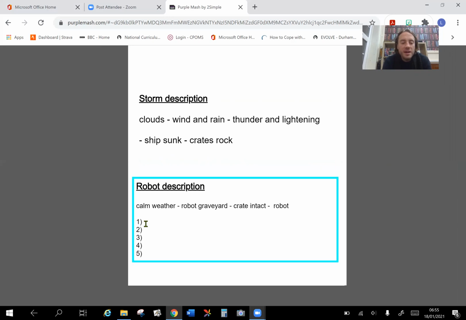Inside this crate was a robot. So now you're going to choose 5 things to describe on your robot. I could describe the robot's torso. I could describe the robot's arms. I could describe the robot's computer panel. I could describe the robot's eyes. And finally, I could describe the sound the robot makes. Again, once you've picked your 5 ideas, delete your numbers and just use dashes like we do in class, so you know that that's going to be a new sentence.